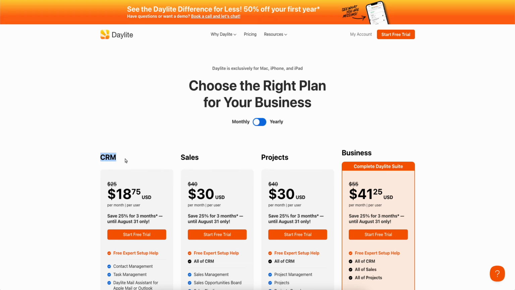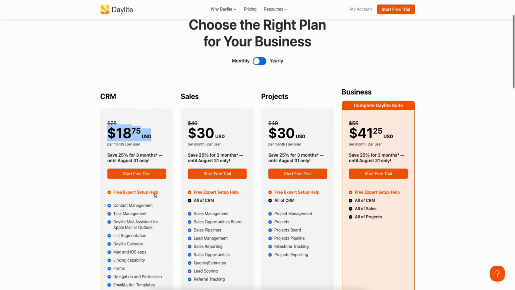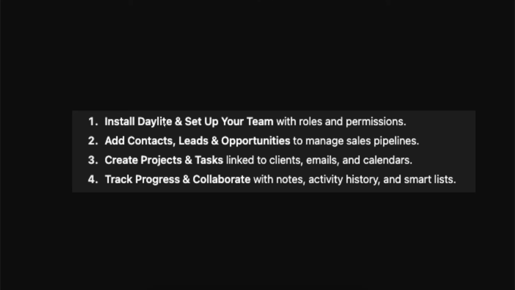Now, if we go to pricing, we can see that they offer different plans. For the CRM, it's going to be around $19 per month per user, and they also offer a free trial. Now, you just have to install Daylite and set up your team with the roles and permissions.